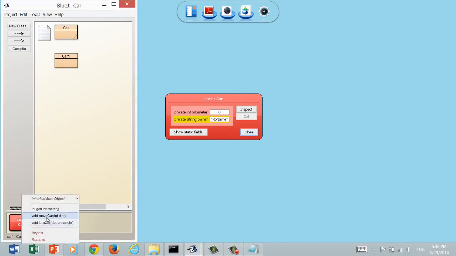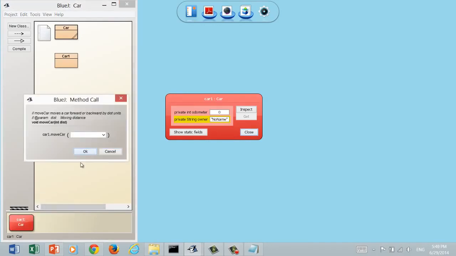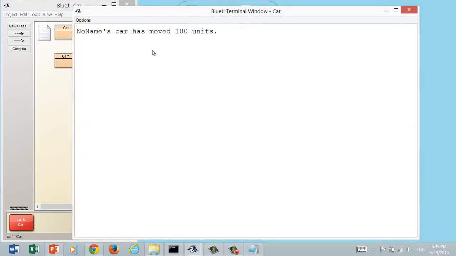Let's try the moveCar method next, again by right-clicking on the icon and then selecting moveCar. A window pops up and we are supposed to enter a value for the parameter dist, or the moving distance. How about if we enter 100? You can see that the message "NoName's car has moved 100 units" is being displayed on the console.